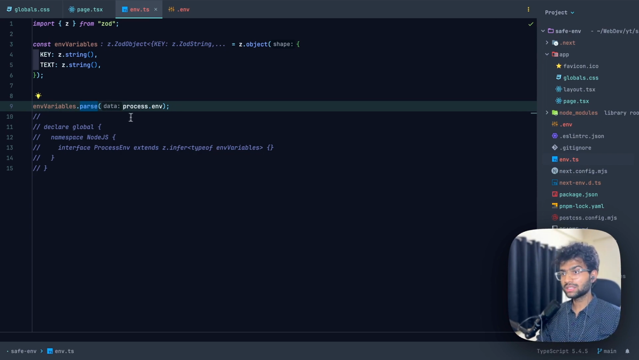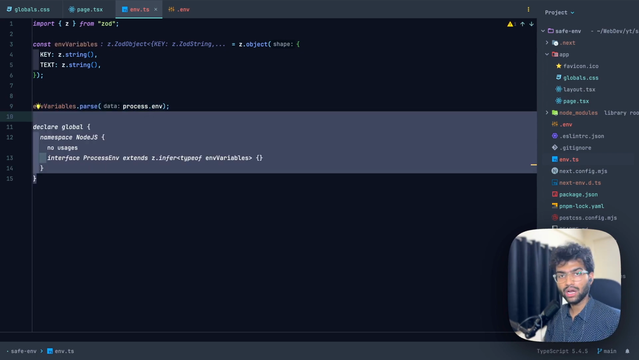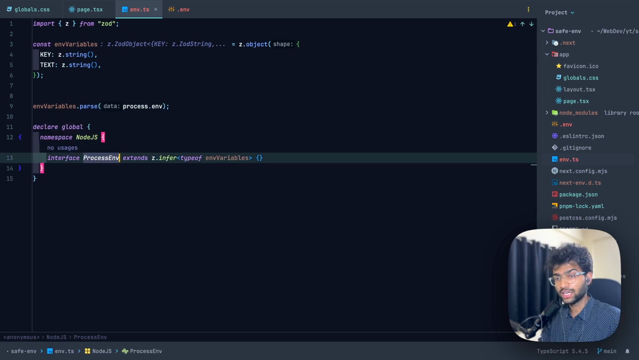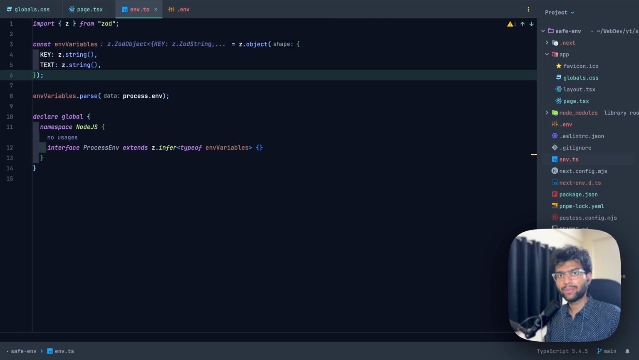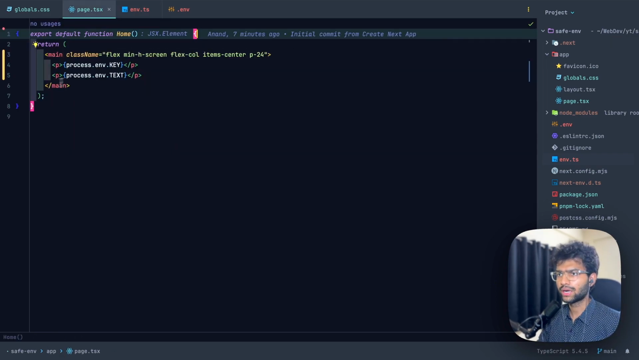And once this is passing, what I'll do is, inside the global variable and in the Node.js namespace, there is the ProcessEnv interface, which is the interface that we want to extend with our environment variables. So we'll be extending it with the type of our environment variables, that is the constant that we had created before. Now this should probably help us in some way. Let's see how it helps us.